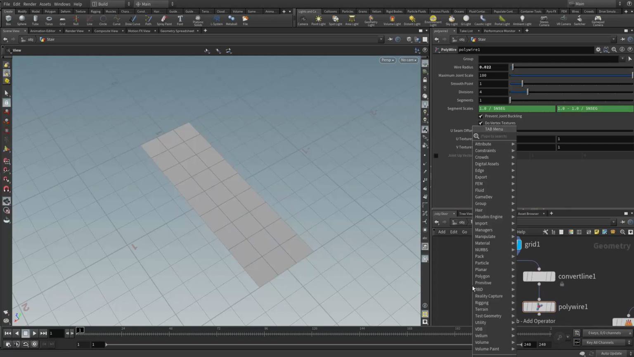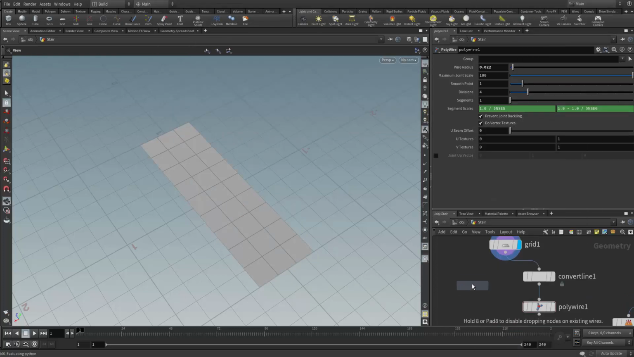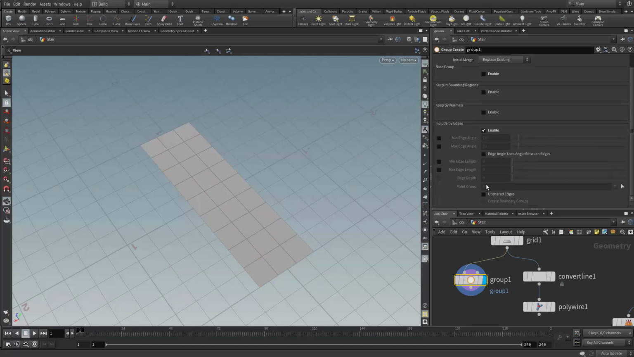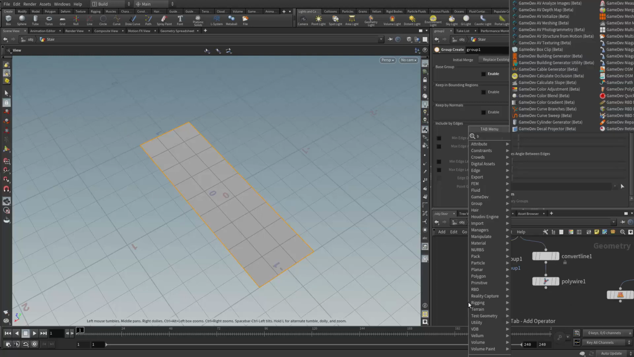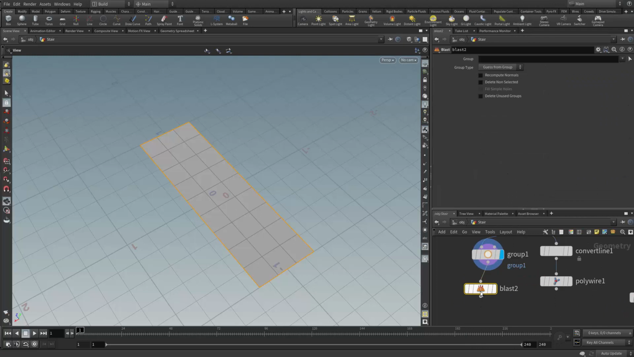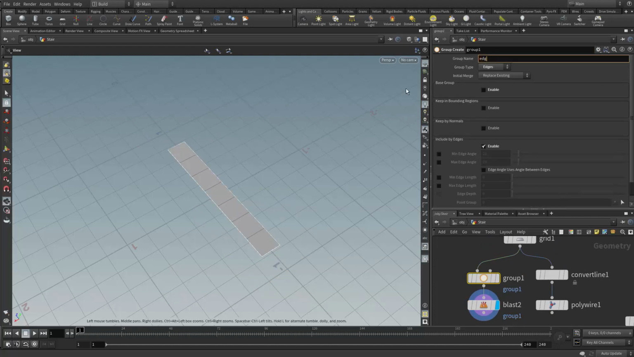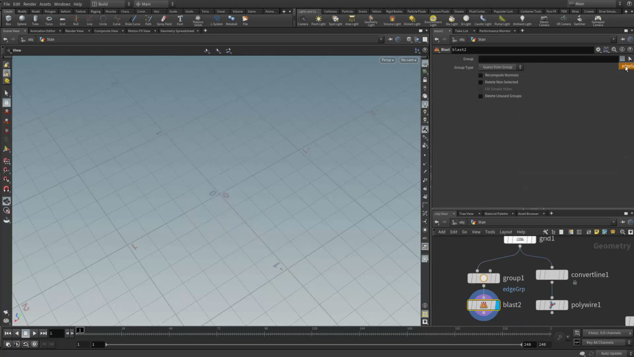So in the grid, we can do a group. For the group, what we want to do is group the edge here. Check out the base group, we do it on the edges, include that edge, and we can say on shared edge. That will group these guys. So we can do a blast again to blast out the group, which is, let's name this guy actually, edge group. And in the blast, we blast out the edge group. Blast, delete non-selected to give us the edge.